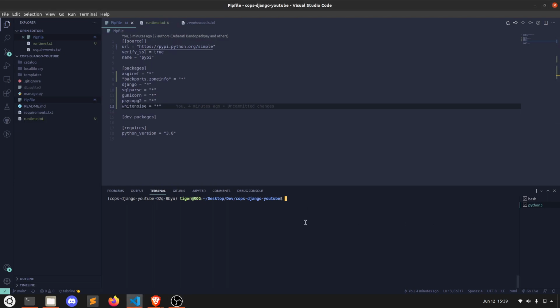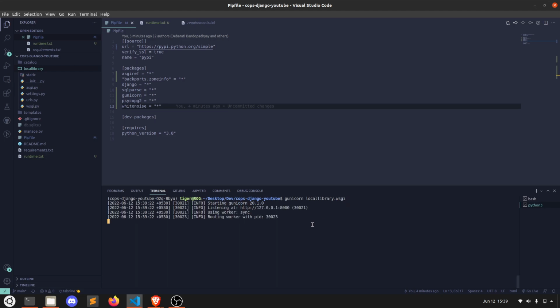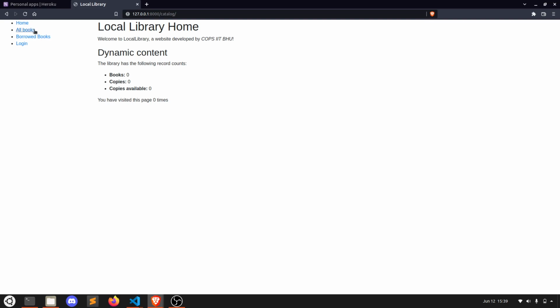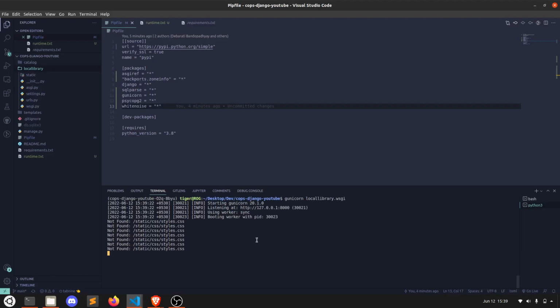Now let me show you how to use gunicorn to run the web server for your project. So type the command gunicorn, then the name of your project, that is the name of this folder, local library .wsgi. When you run this command, gunicorn starts up, and on this URL you can see that we are able to access our project. And now it is not running on the development server, but running through gunicorn.